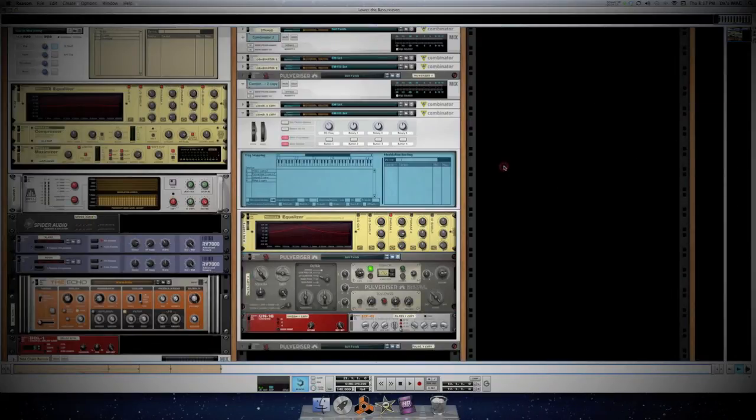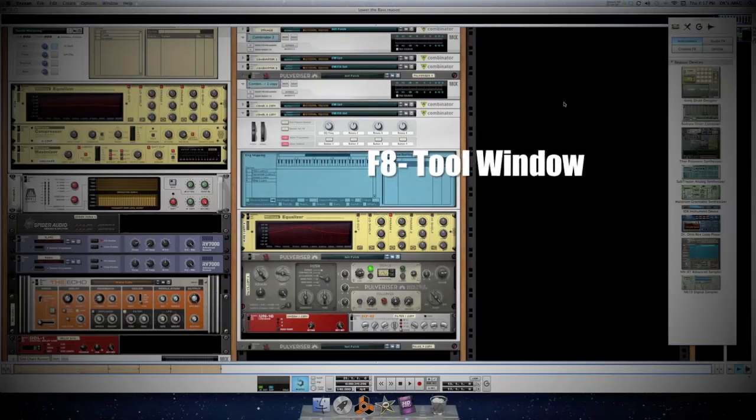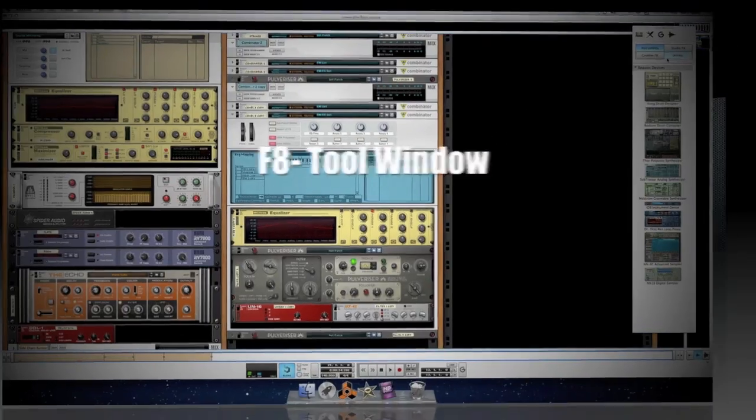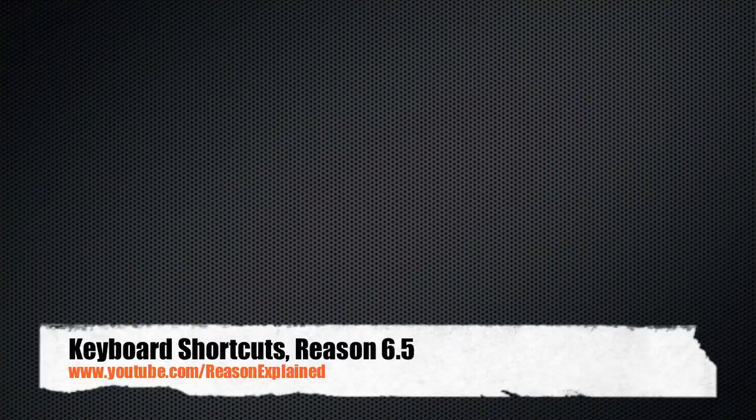Tab back around. And another function I use, and I use this all the time, is F8. That takes you to your tool window, and this has all kinds of things to use. So again, those are the most common features that I use with the keyboard shortcuts to really help my workflow be efficient.